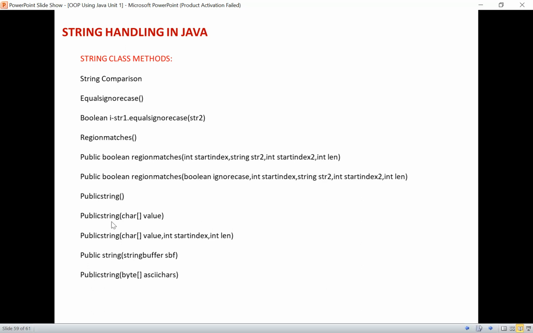Next one is public String(char[] value). This constructor is going to create a new string object which is initialized with the same sequence of characters which is currently contained in the array that is passed as an argument to it. Whereas coming to public String(char[] value, int startIndex, int length).